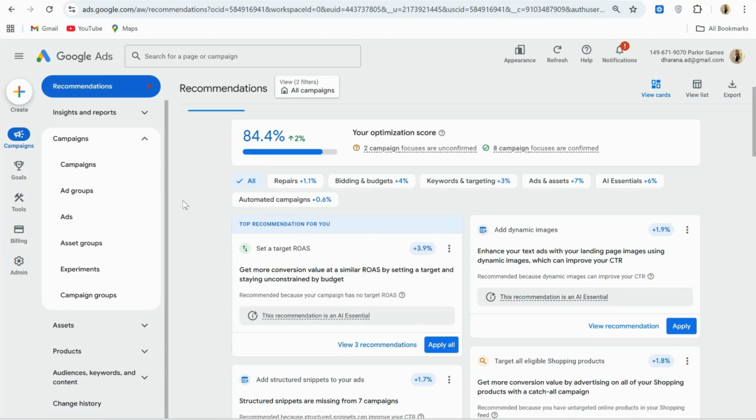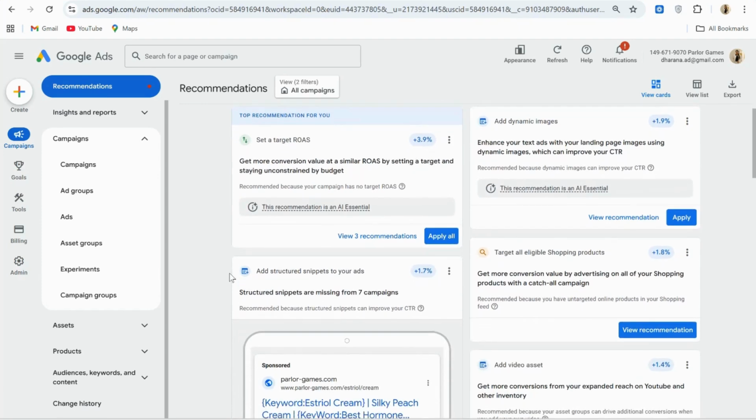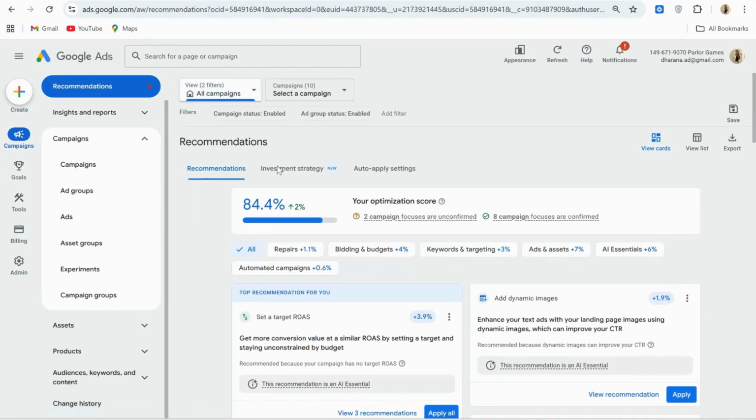Anyway, most of the times I've found that most of the recommendations that Google suggests are not really useful for the type of campaigns or the type of strategies I'm creating. But many times I do find ideas from here that I can implement. So I advise caution when you work on this section.